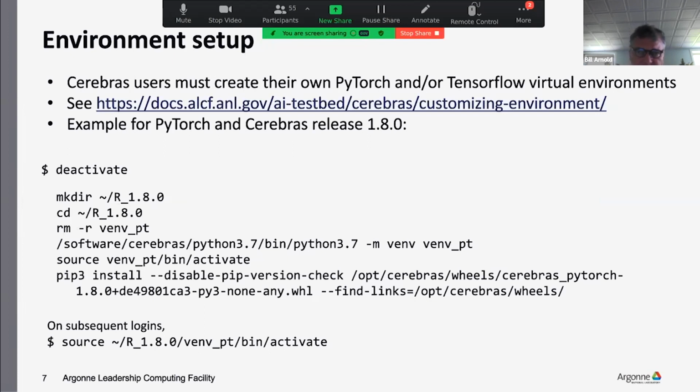This is an example for PyTorch and Cerebras release 1.8. You deactivate any existing virtual environments, you make a virtual environment, you activate it, and then you install a wheel file. The install of the wheel file takes a few minutes, but it's a one-time thing until the next release. Once you're logging in again, to additional SSH sessions or a new SSH session, you need to activate before you do any work.